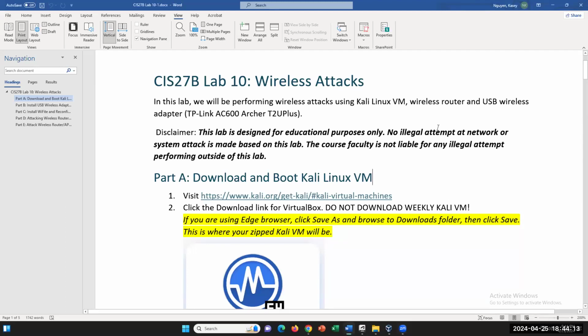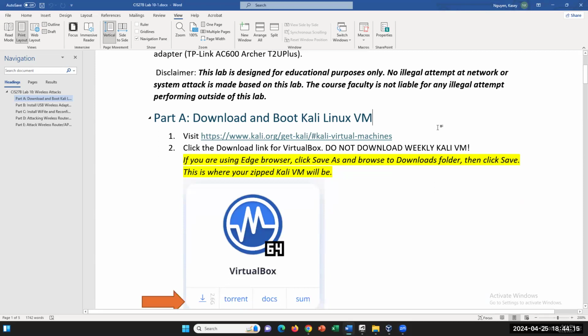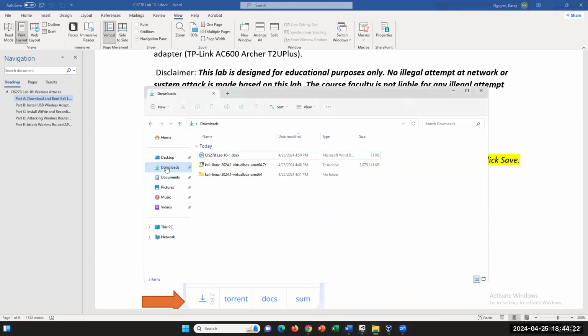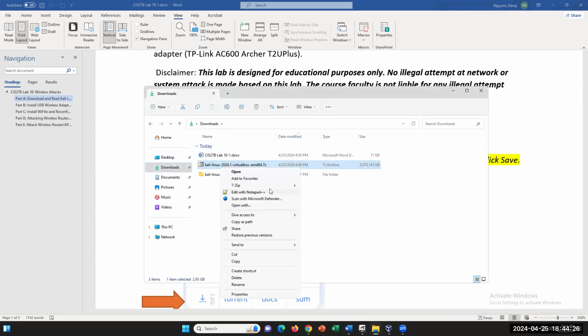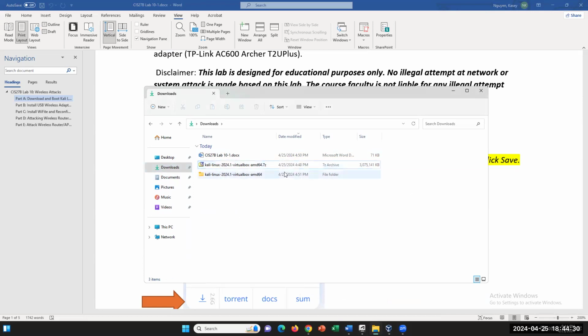Okay, so we're gonna work on this lab that requires Kali Linux. So we need to visit the link and download. Once we download it and it stores here, we right click, go to show more options, 7-zip, and extract files. Once you extract the files, you would have the folder like this, but don't go in there and double click.